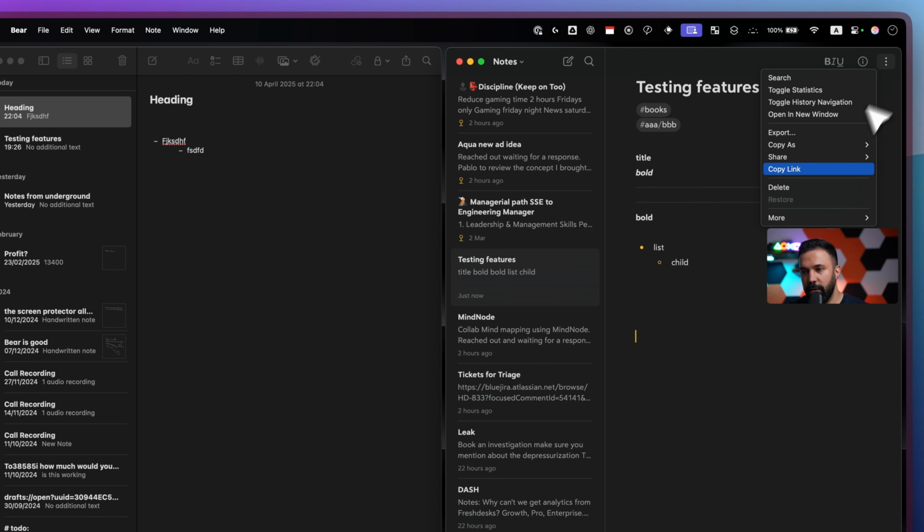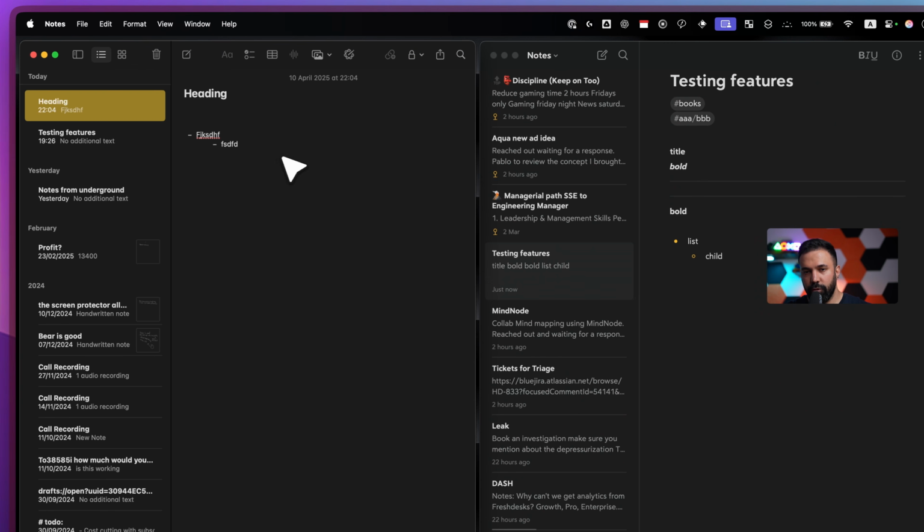And then these three dots, again, these are additional commands that you can apply to your note, which is all self-explanatory and isn't worth going through. Let's try some of these operations.